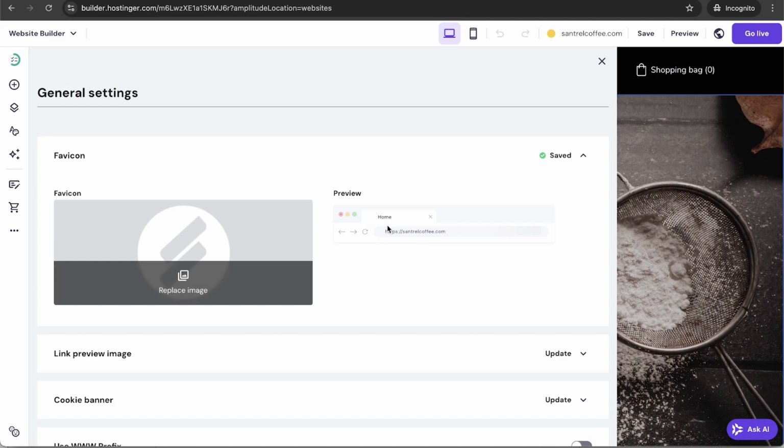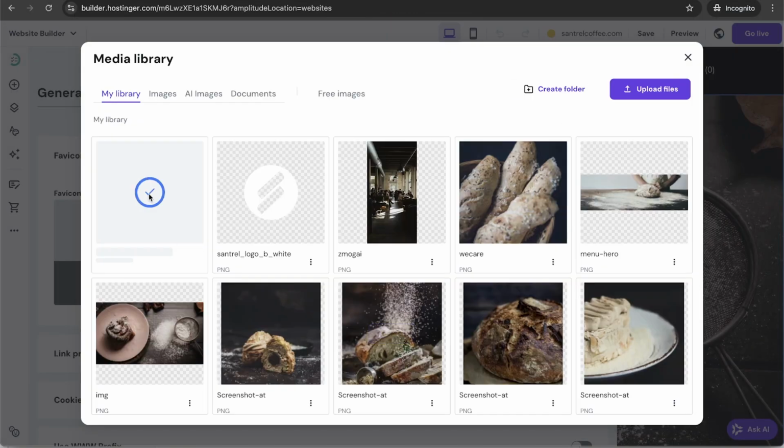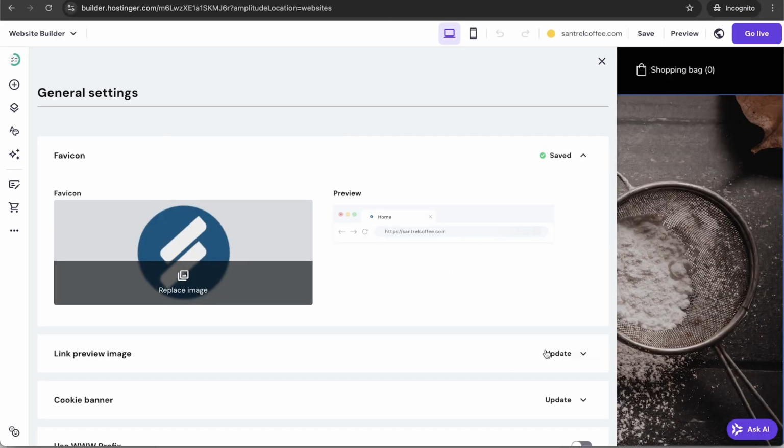Considering many people might not be in dark mode, I'm going to change that to the blue logo actually. So upload images, blue logo, open, select, and there we go. That's going to show up right there. Save changes.